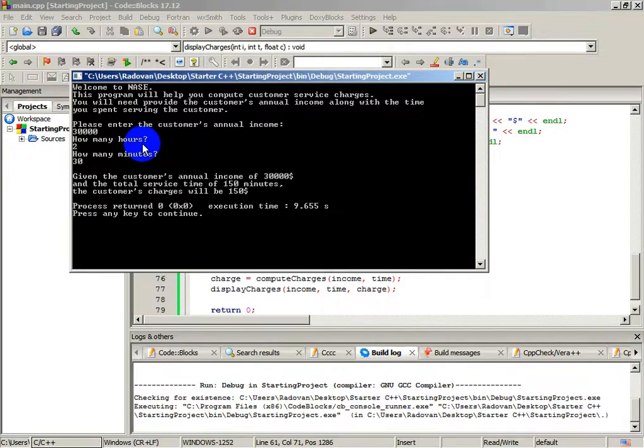Now, given the customer annual income of $30,000 and the total service time of 150 minutes, the customer's charge will be $150. The point is, this charge is a float, but it's printed like an integer. We want it to be printed as a float with two decimals. How are we going to do that?